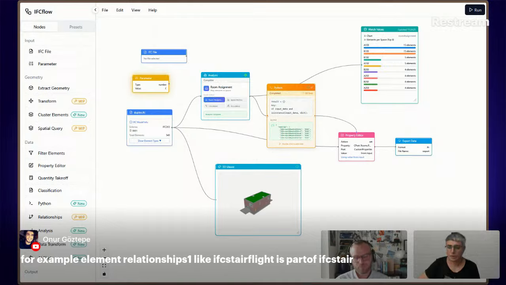Okay, great. Onur has another question here. I see it from the beginning. For example, element. No, wait. Why is not?